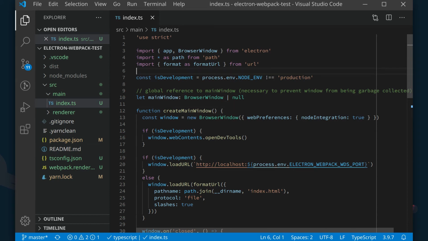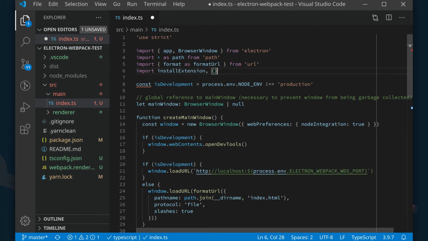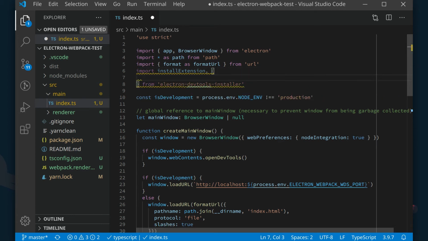Let's import the Electron DevTools now. Import install extension. We use a couple of brackets and let's type from Electron DevTools installer. Inside of the brackets, we type the name of the extensions we want installed. In this case, we only want React Developer Tools.